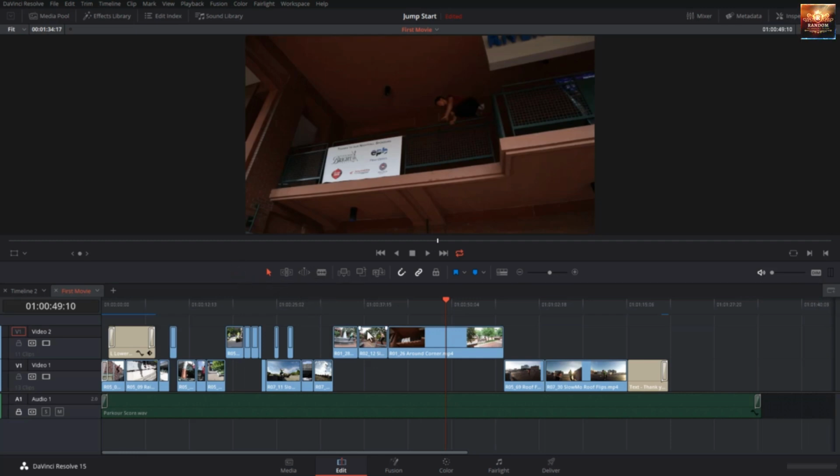In fact, there is no difference here. Notice that there is nothing selected. I'm going to press W to switch on the dynamic edit mode.